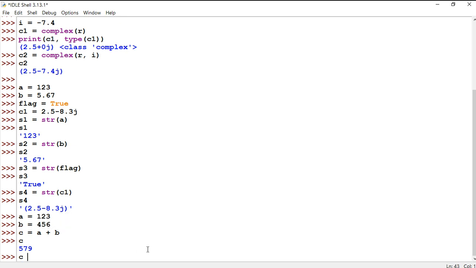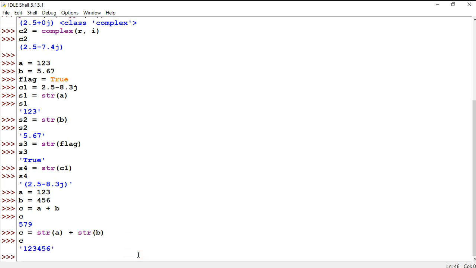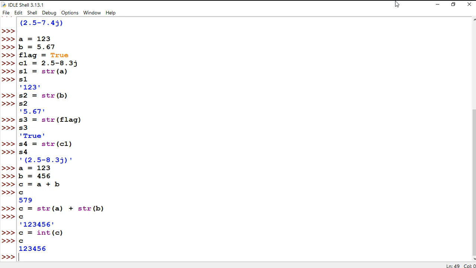Then how can I do that? That is c is equal to str of a plus str of b. Whenever you add two strings, the strings will be concatenated. Okay, for example, now you can see c is equal to 123456. Like this, these two numbers you can join, combine, and concatenate by using the str function with the help of the plus operator, which is the concatenation operator. Then if you want to convert the c value to an integer, c is equal to int of c. Now c is this integer value. So this is how you can use the str function.